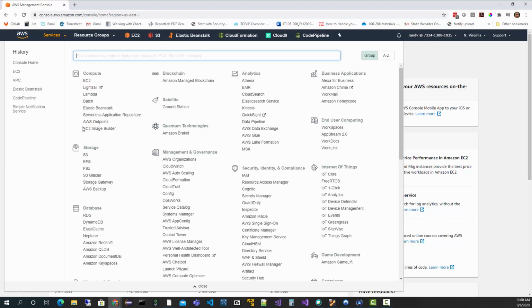So EC2 is Amazon's virtualization or virtual machine, if you will. It stands for Elastic Compute Cloud, and that's how we provision our different servers or resources to host our applications and do other things. But essentially, we're going to focus on that one.